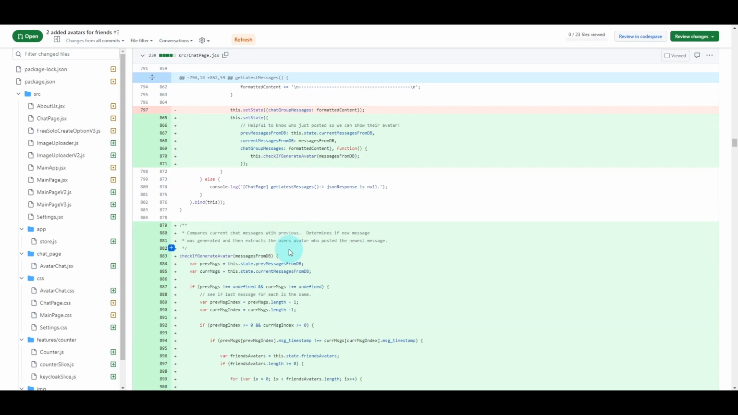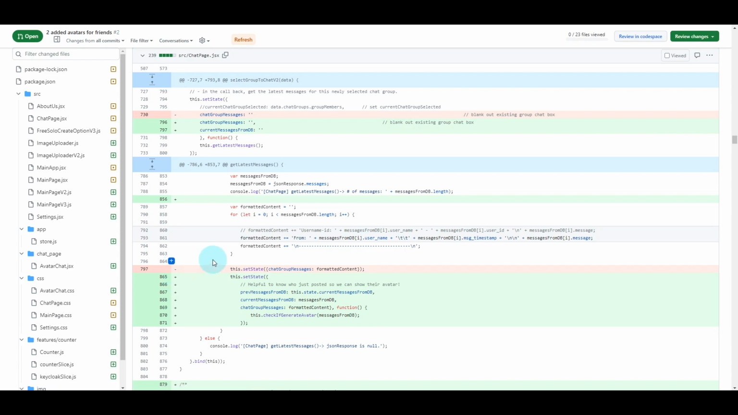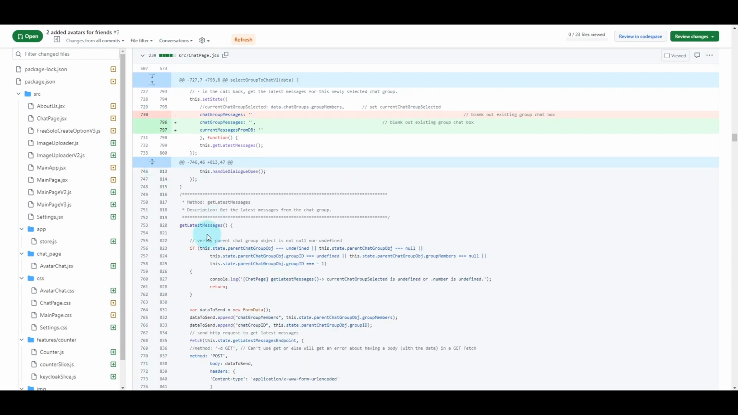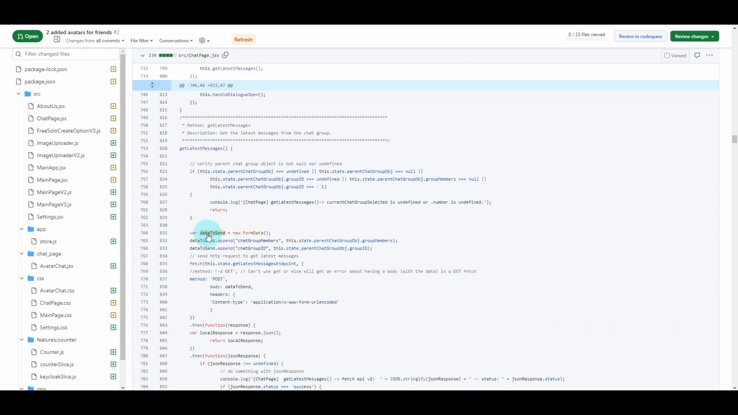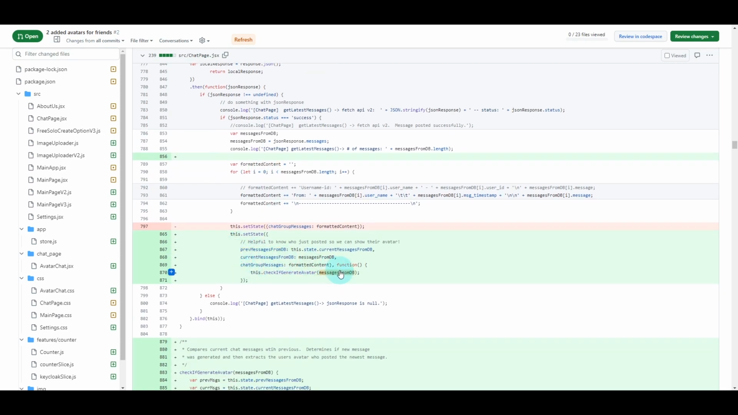Let's continue to scroll down. Which method is this? This is part of the get latest messages method. If I expand this, okay, get latest messages. This just makes a call to the database to get the latest messages for the selected chat group that you're in. There are really no changes until the very end, where once we get the messages back for the chat group, we set these class variables to the messages. And then we format the messages, as you see here, to be displayed.